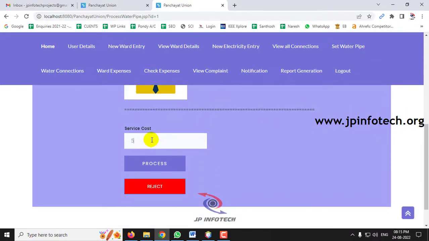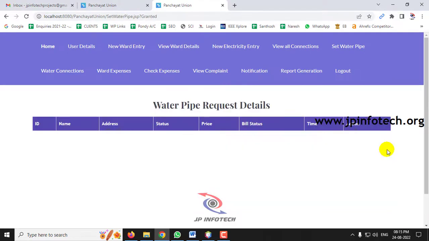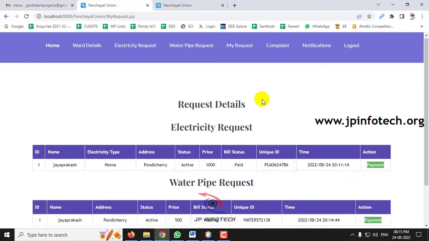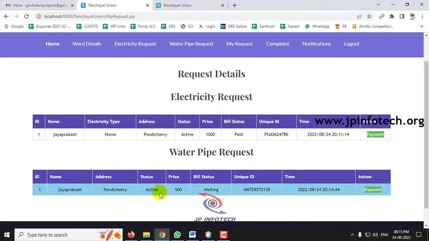The admin verifies all the details, and again they can enter the service cost here. Let me enter the service cost as 500, and here the admin has the option of processing it or rejecting it. Let me click process, and now if you refresh my request part on the user side, you can see the water pipe request status is active, the price has been updated, and the bill status is waiting.